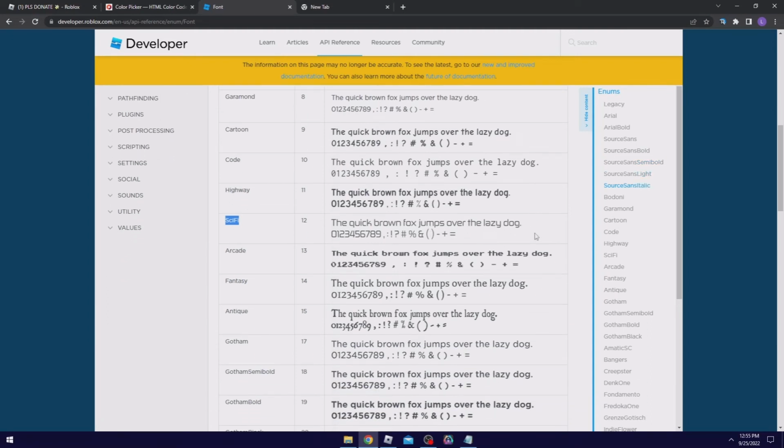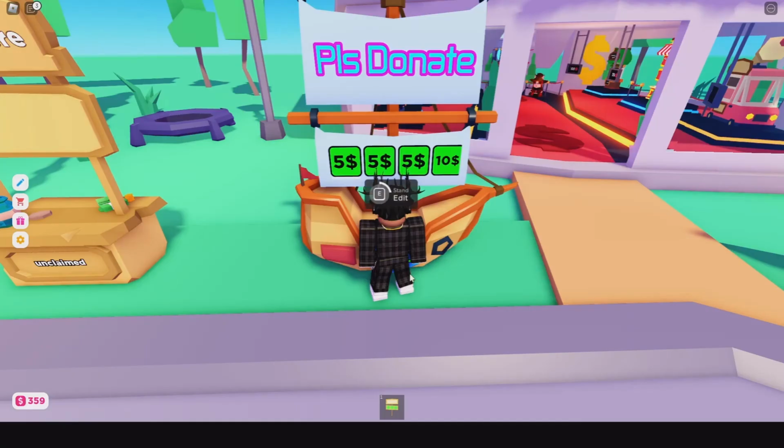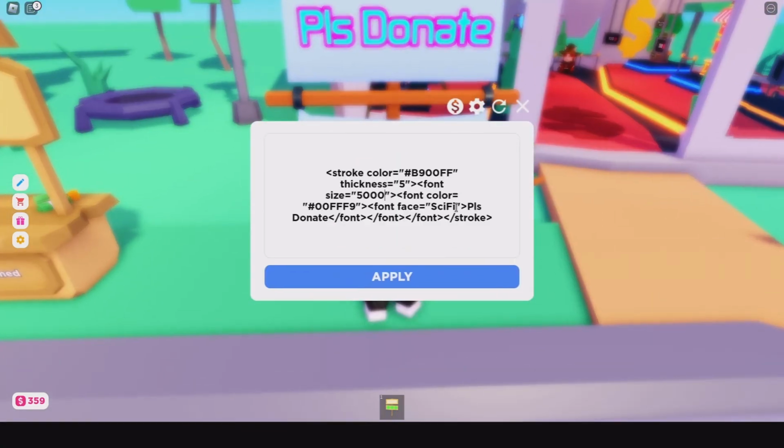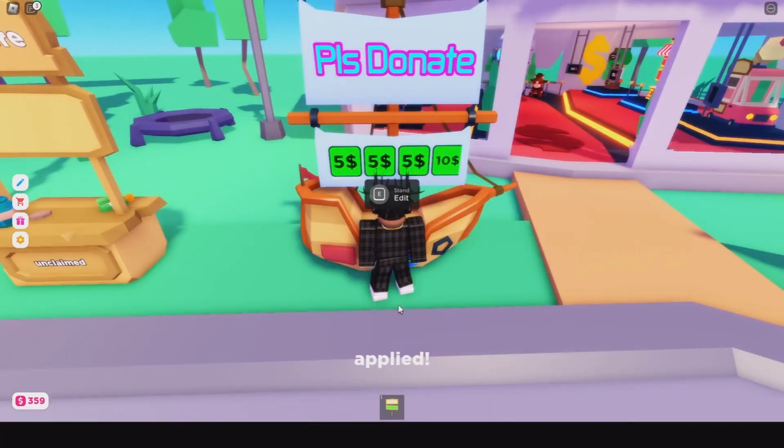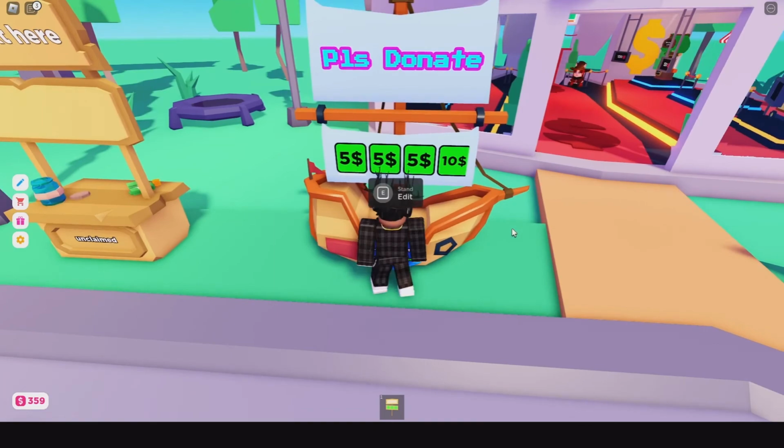So let's say you want to change it to arcade. See how the arcade one looks pretty good. You want to copy the name of the one you want. I'm going to pick arcade. Obviously you want to copy that, go back to Roblox and then paste it over the sci-fi. If you don't know what I mean, I'm just going to go back to your stand, go here, get rid of the sci-fi, and then paste the one that you copied, which should be arcade, and when you press apply, we'll have the arcade font.